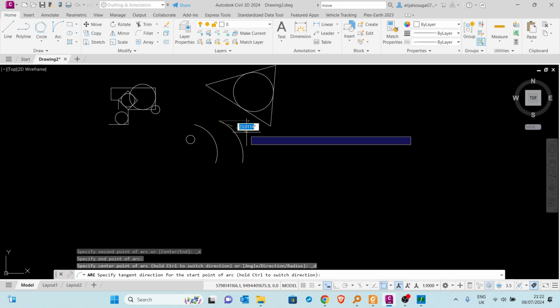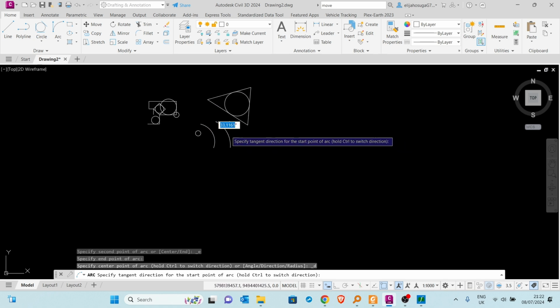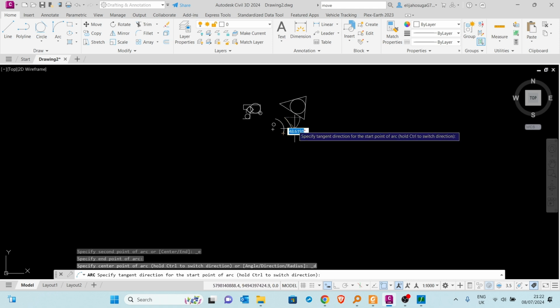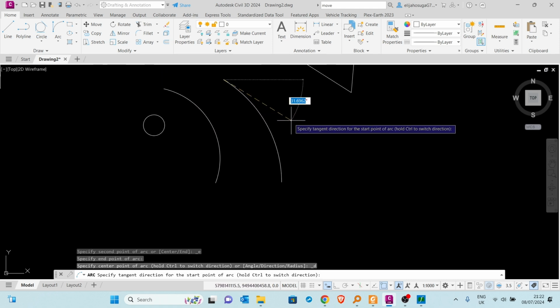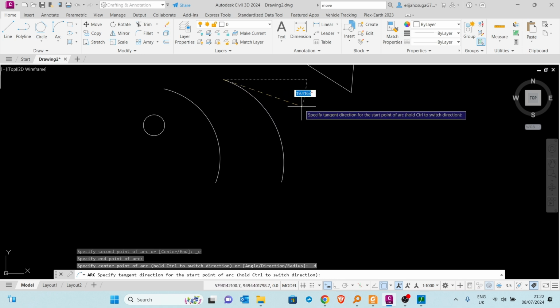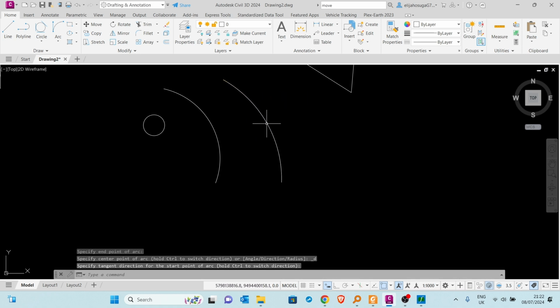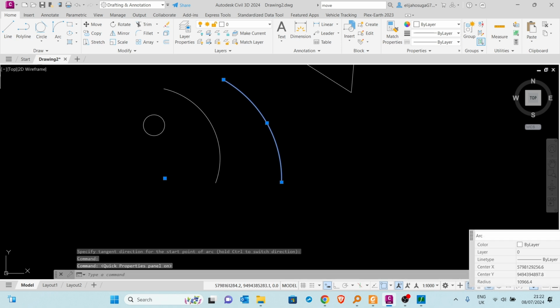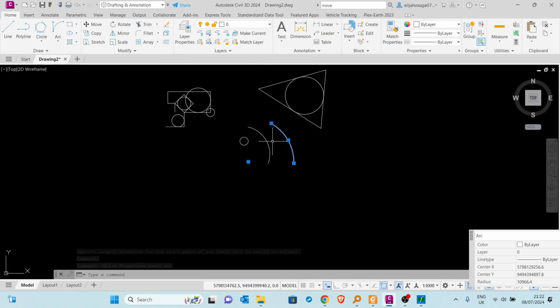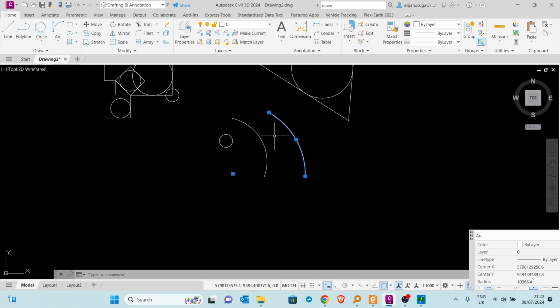Even when you're drawing, let's say, your alignments, you can use this one. You can use the radius arc. You can see the radius. It gives you the radius. That is really a good one. Let's say you had a road. It's ready for an arc.